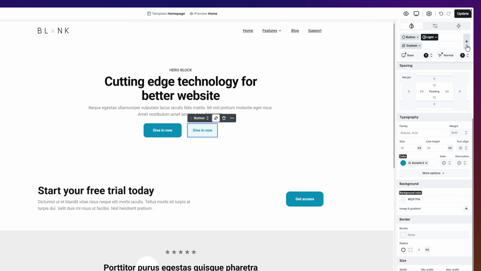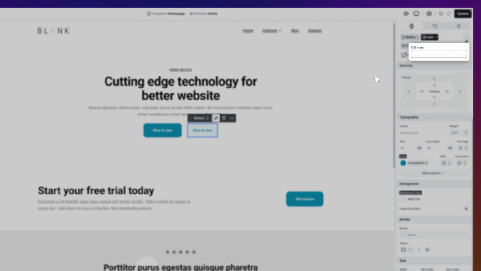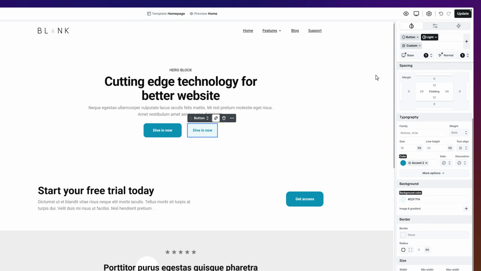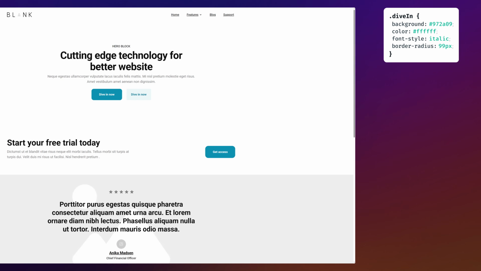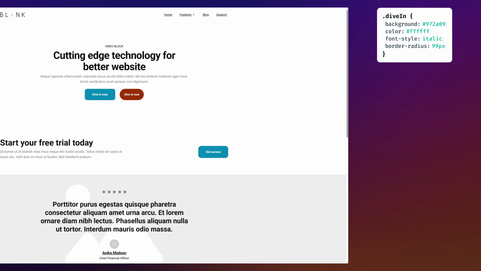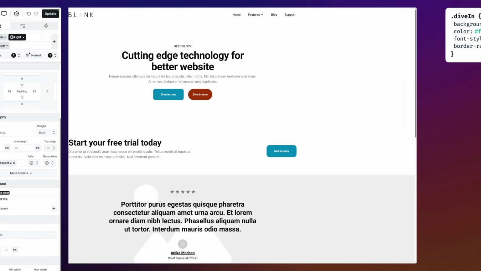You can also connect your Mosaic classes directly to custom CSS. Let's add one called Dive In. Now, any button using the light subclass will also include the Dive In CSS class added to it. So if we check it out on the front end and apply some custom styles using the class as the selector, it will work just fine.